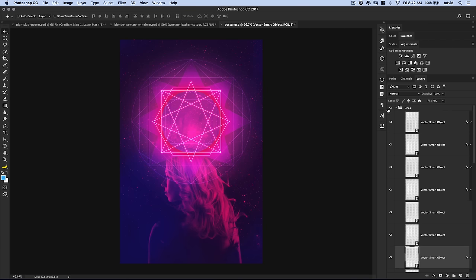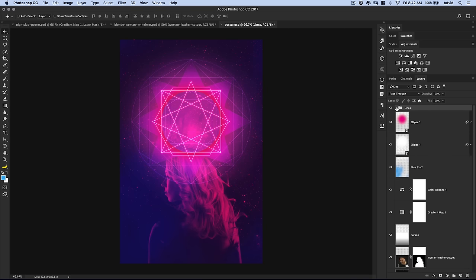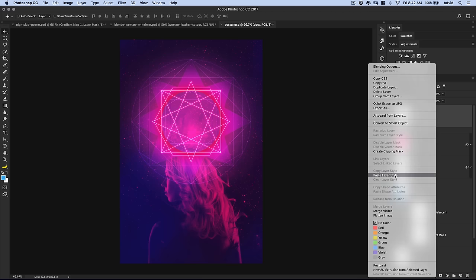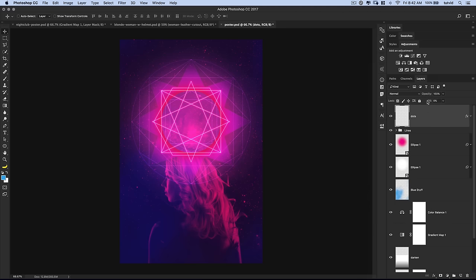And now we're finally ready to just collapse this lines group, put that to rest a little bit, and we'll create a new layer here, and I'm going to call this layer dots. And I'm going to right-click and paste that layer style right onto this layer as well, but I'm going to crank the fill opacity back to 100%. I don't want that to be zero.